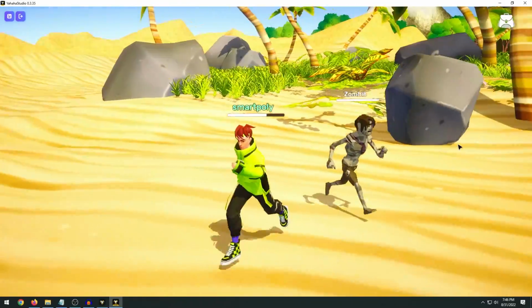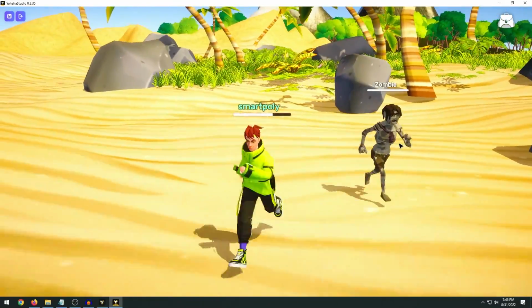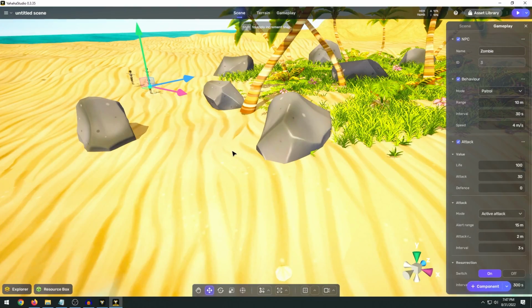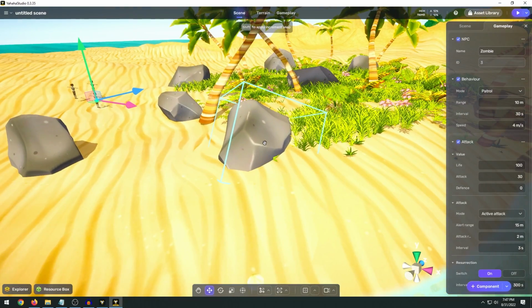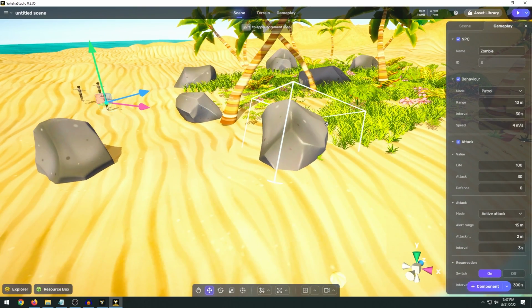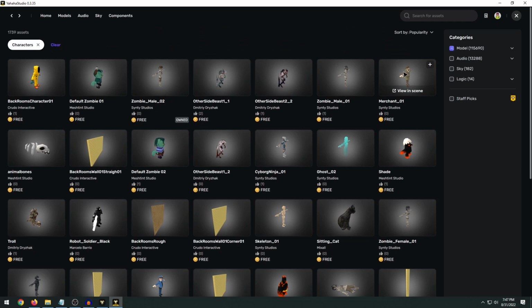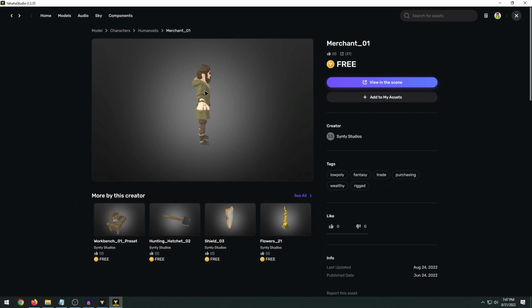And of course you could make it so that when you kill the zombies, they drop various items and loot. Now one last thing that I wanted to show you guys is the questing system that's built in. So if I go ahead and add another character, I'm going to choose this merchant model. This guy can be like our NPC that will give us various quests. So I'm going to go ahead and add that to my assets.